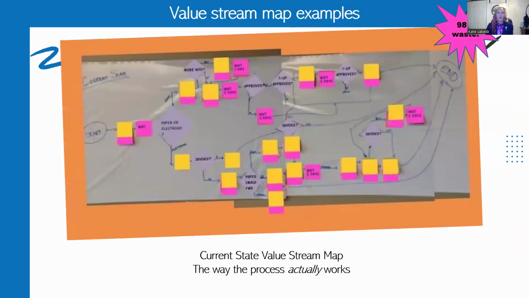Let's look at some examples. This is a customer, and this was the process for reimbursement of a company purchase. So maybe your boss said, hey, why don't you pick up some donuts tomorrow before you come into the office and just expense it? That was the expense process. Yellow Post-it notes designate process steps. Pink Post-it notes designate waste. As you can see, there was 98% waste in that process.